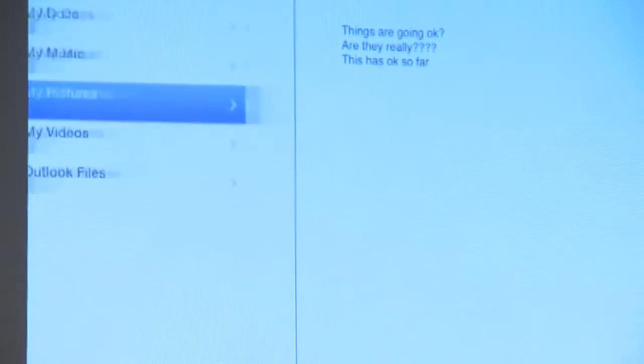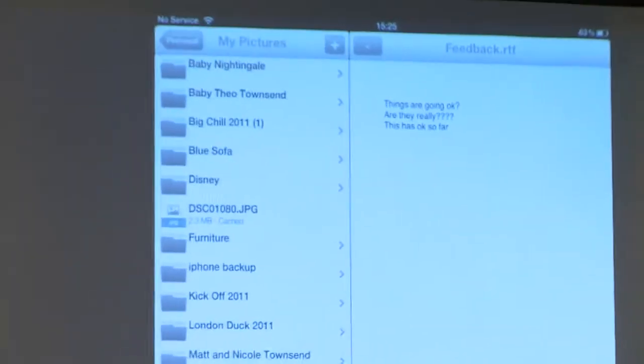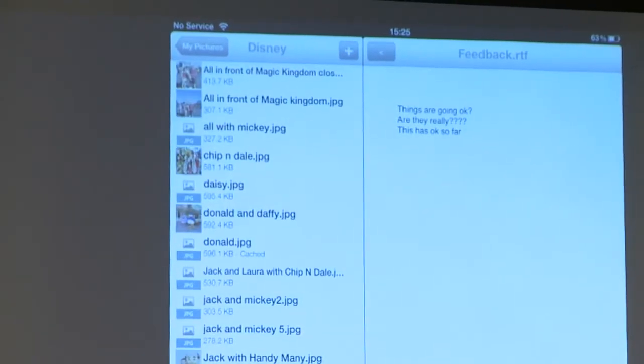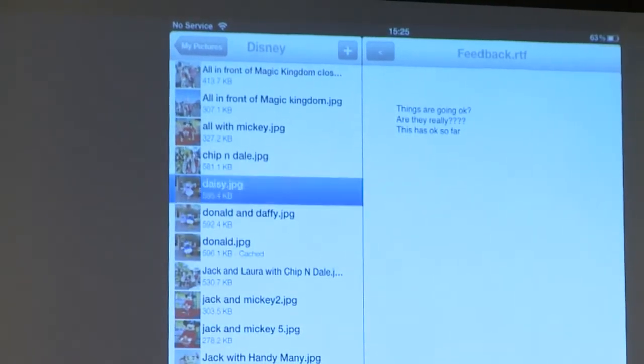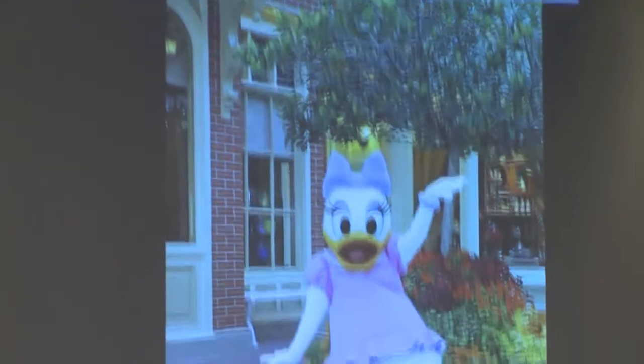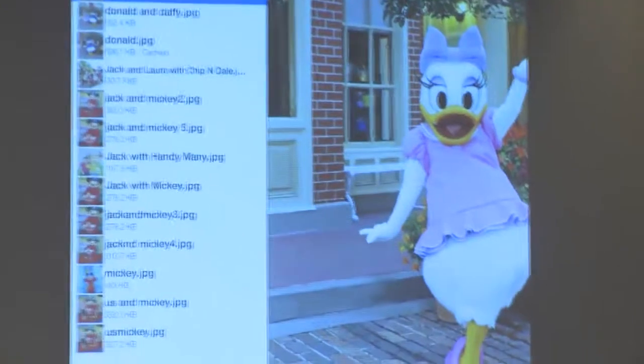Anyway, I could go back and go into pictures, for instance. I could take a picture, see if I can find another picture of Benny somewhere. I think there's one there, so that's now going to download. That's a nice one of Benny there. So I'm just going to swipe that.